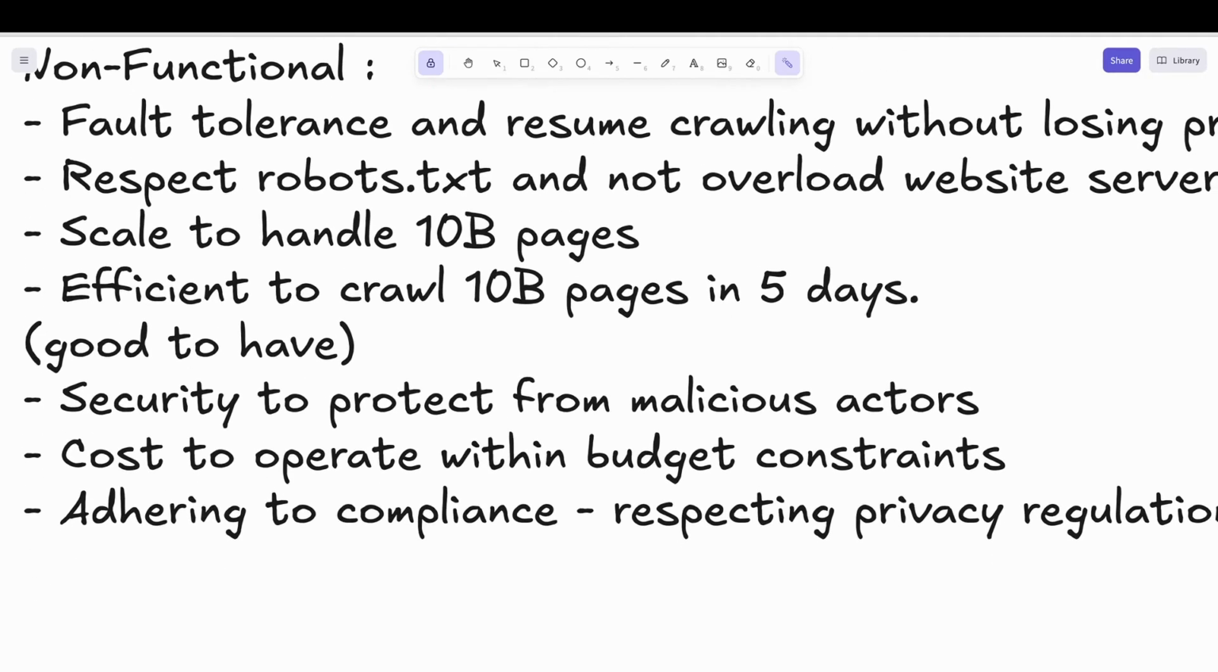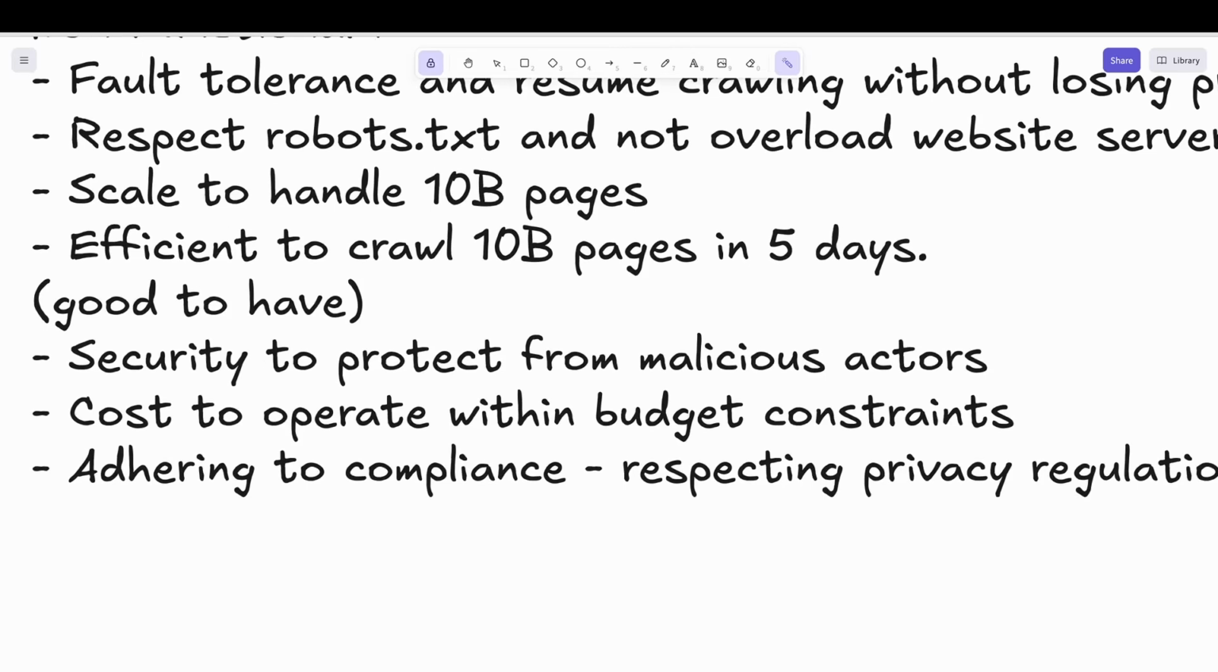And the other good-to-have is security, to protect the services that we are designing from malicious actors. And if we can optimize such that the cost of the instances and computation that we need can be adjusted within budget constraints, and adhere to compliance based on regional locations. If you are in the EU region, there will be specific regulations that we should meet, and depending upon the regulations, if we can consider that, it's good to have. But again, I'm just mentioning this, and we will not be discussing it in detail.